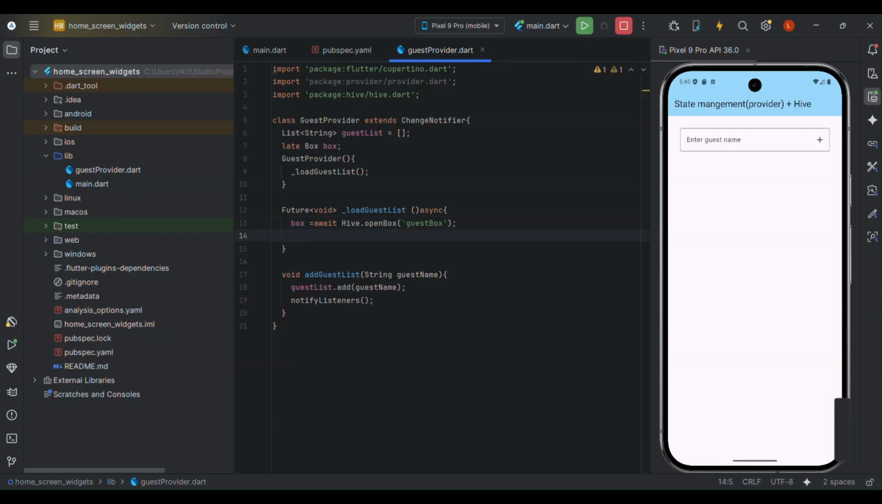You can't go to the next line, so that is why we are awaiting it. So next, what we have to do is get the data. Now we have this guest list and empty, right?